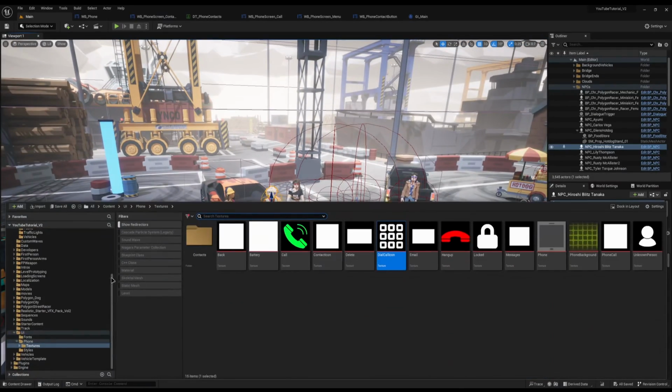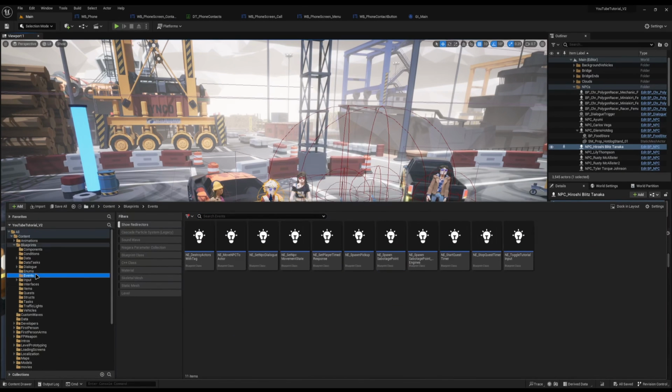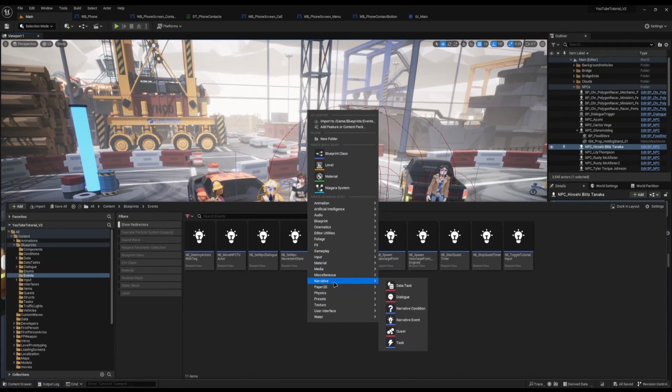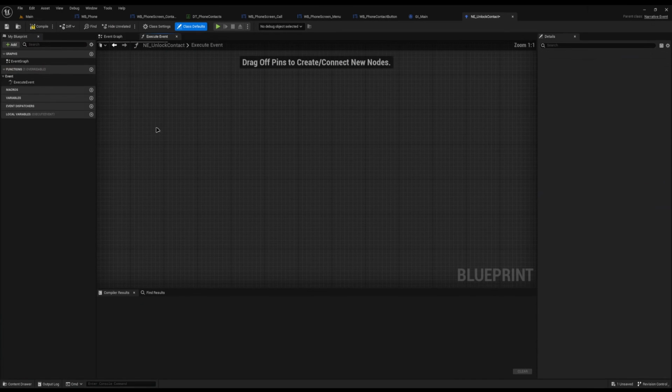So I'm going to come back to my narrative events, and this is only for narrative. If you have another dialogue or quest system where you can run events on dialogue, this is what you're going to need. This will just be a brief guide on how to unlock contacts. But for narrative's sake, I'm going to come to narrative and take event and type in unlock contact. Inside here, I will overwrite the execute event.